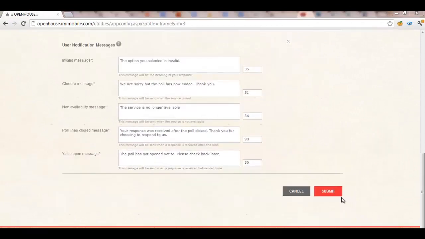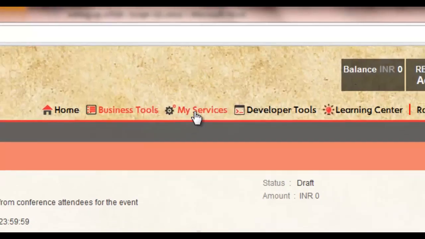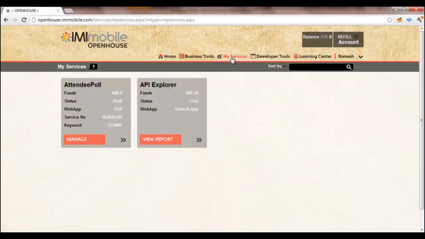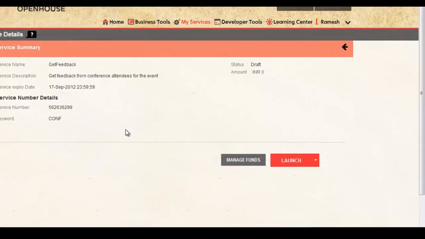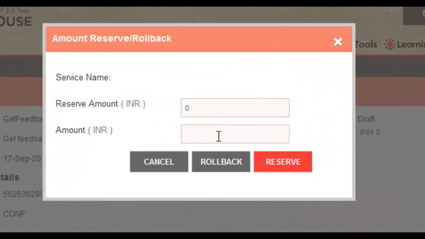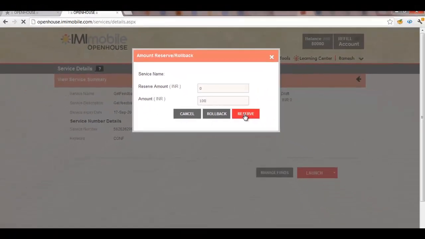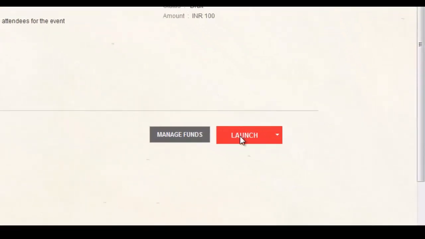Finally, click on Submit. Now that the service is submitted, go to the My Services in the top navigation. Here you can find the new Attendee Poll service. Click on Manage to first allocate funds to the service. Click Manage Funds and depending on the number of responses you expect, check against the rate card to allocate funds here. Once this is done, you can launch the service.